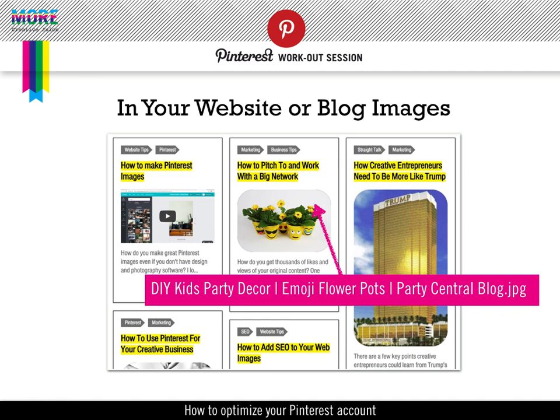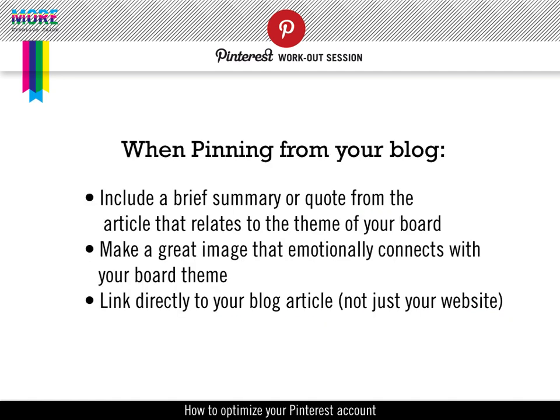So in this case, I did DIY kids party decor because that's the broadest category of keyword that I could come up with. And then I got a little bit more specific, emoji flower pots. If for some reason anybody's having an emoji party, emoji is going to show up and party is going to show up, and that's going to help this image show up higher in that feed. And then Party Central blog, which would be the name of the website. And so that's how you can also add those keywords to the name of your photos. Again, it's a little bit advanced. If you're at that level, go ahead and do it. You're aware of it now, so you can think about it. But that's one other way you can do it.